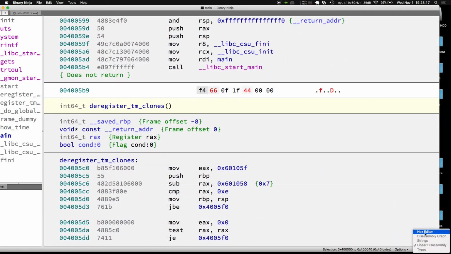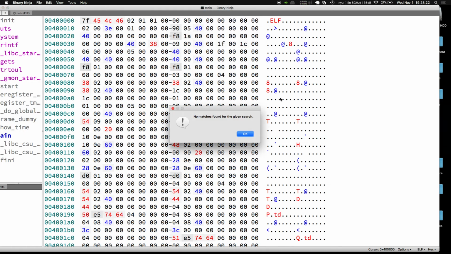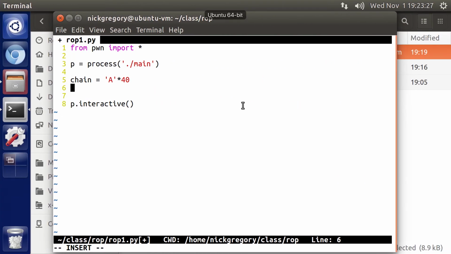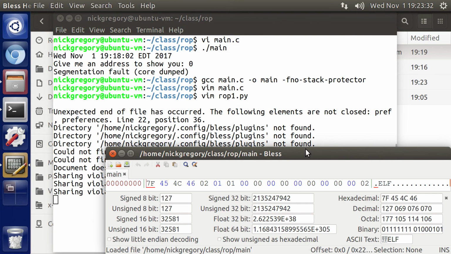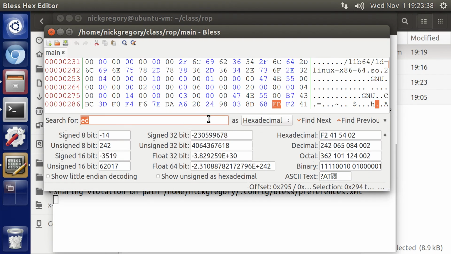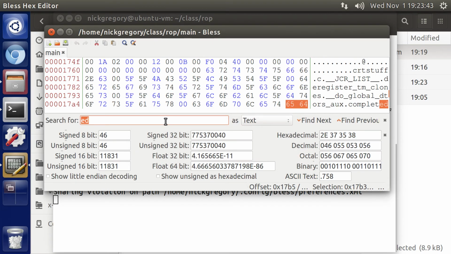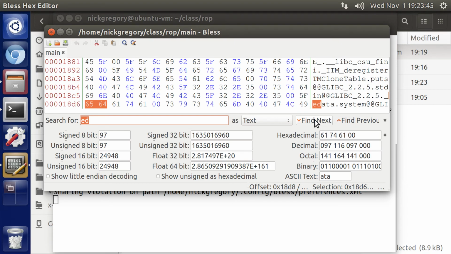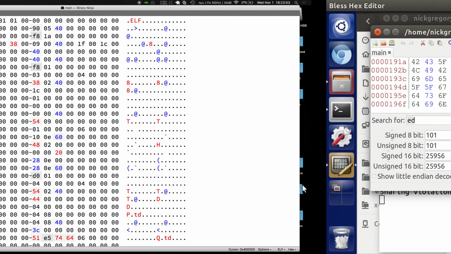So let's go to the hex editor and find "ed" nullbyte. Okay, I know it's in here, I just saw it earlier. Fine, ed, where was it? That's not hex. Next, oh, there it is. So right here at file offset hex 1975.